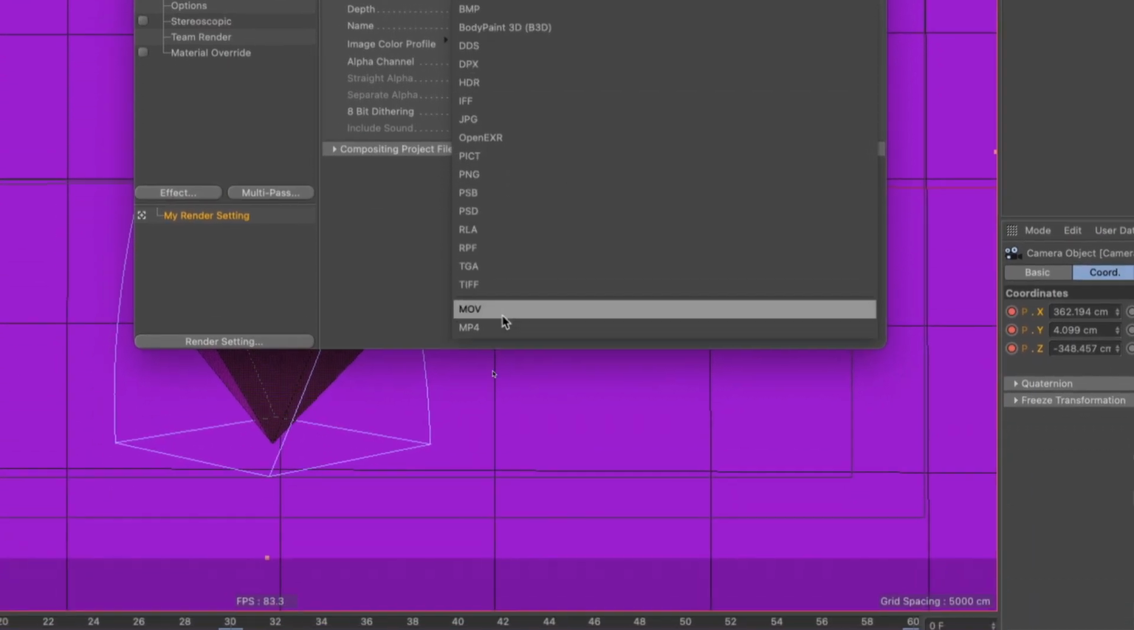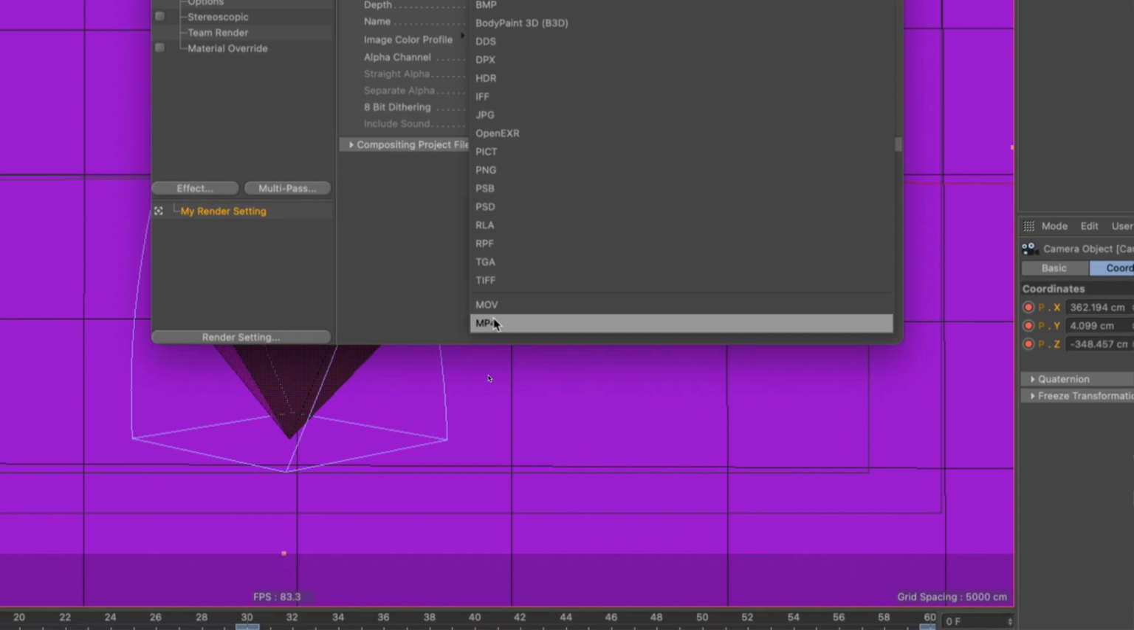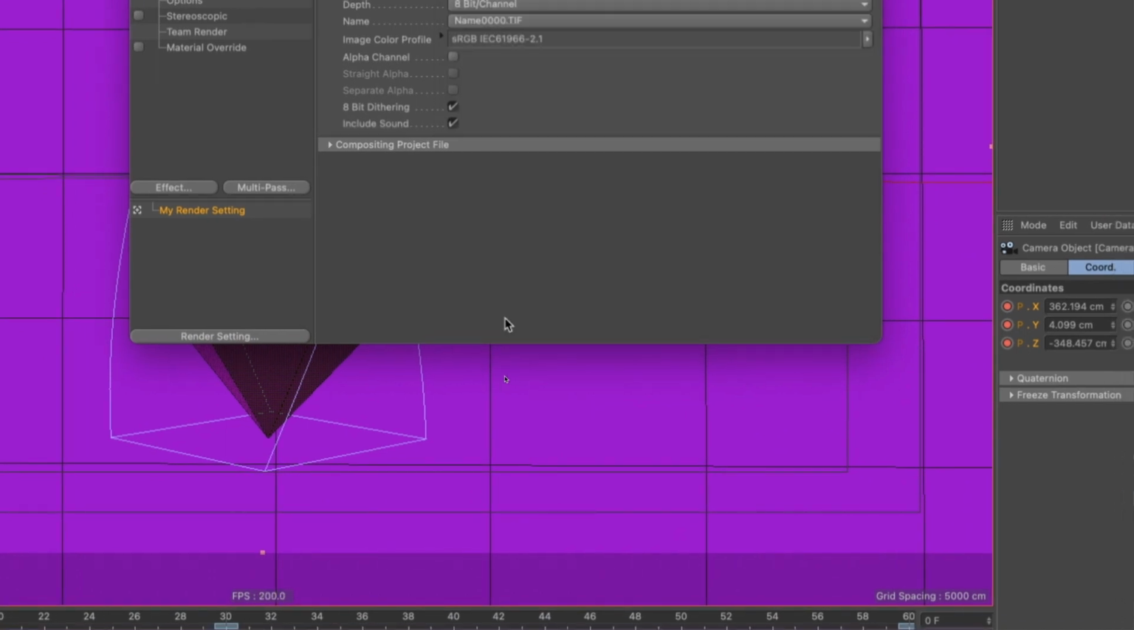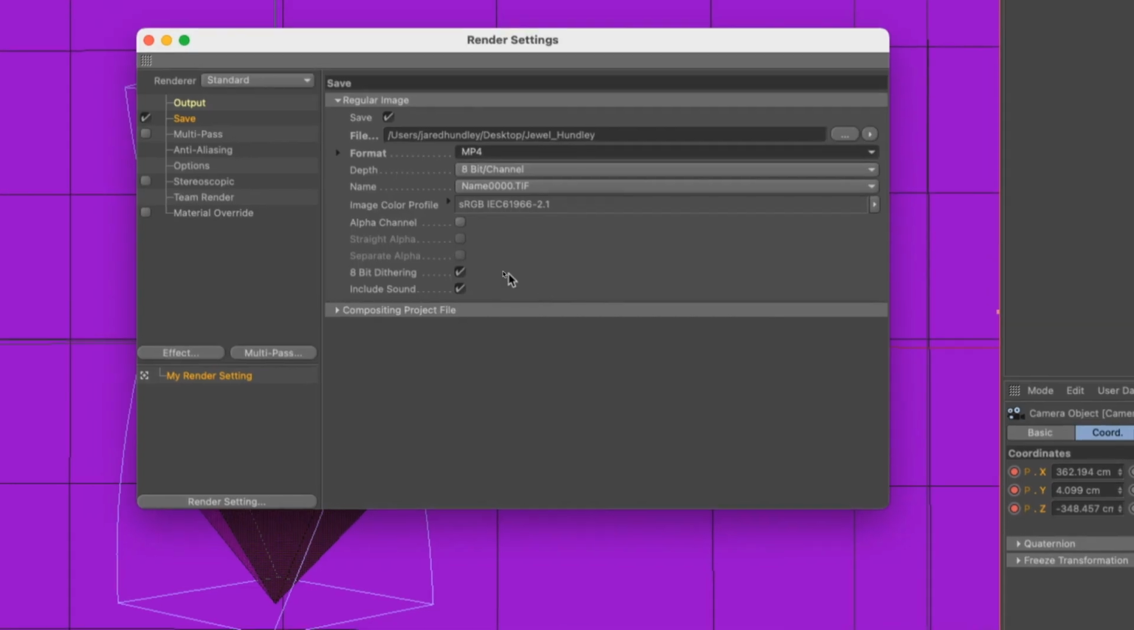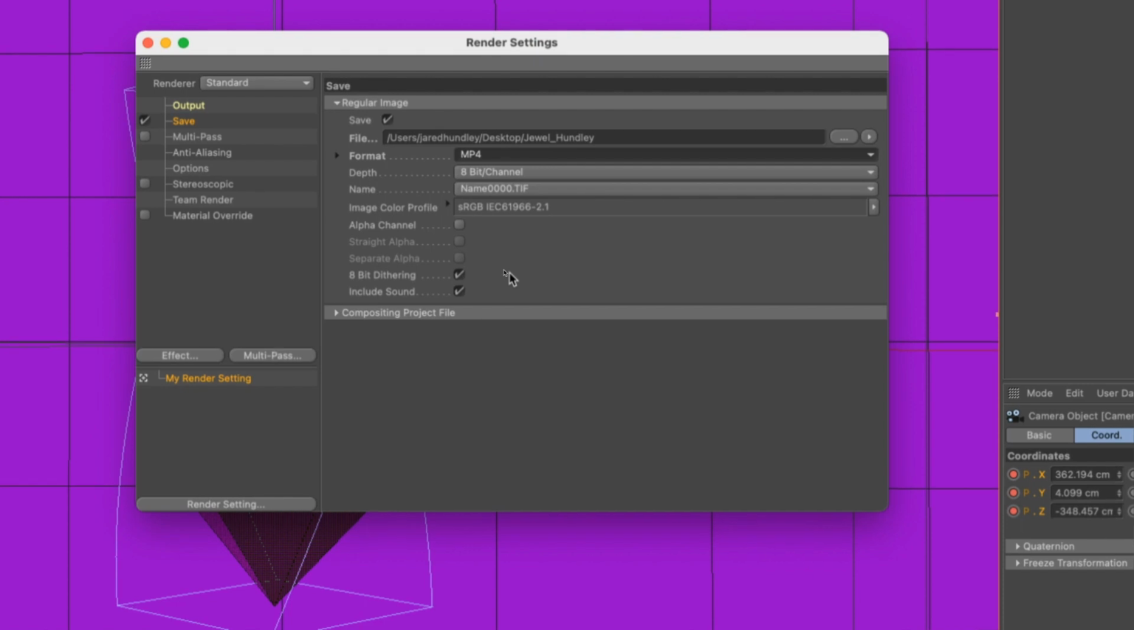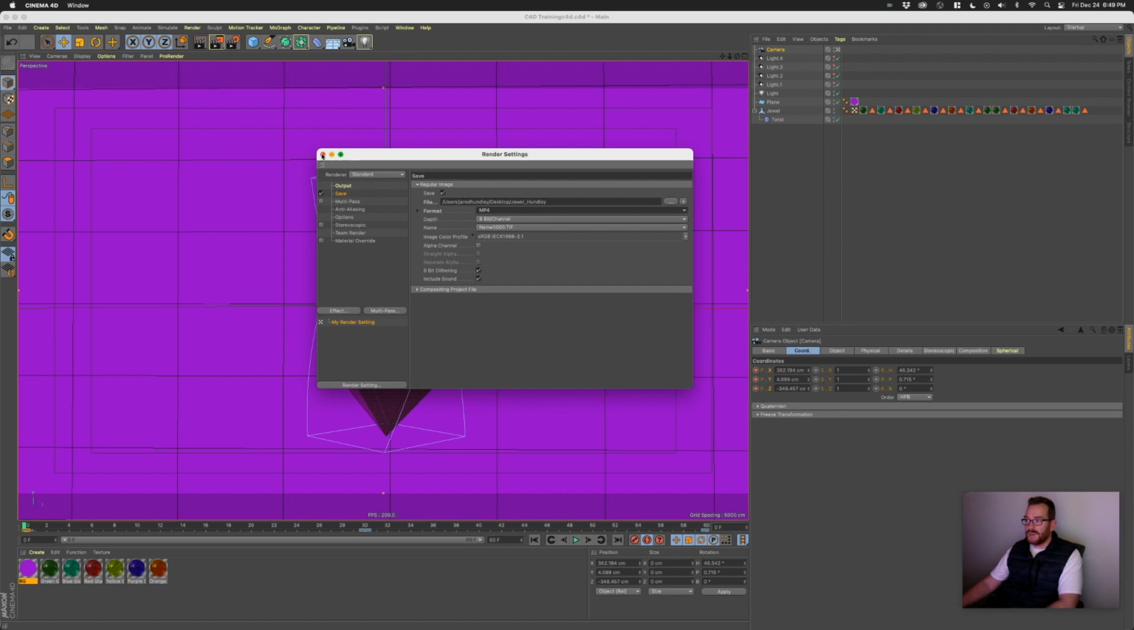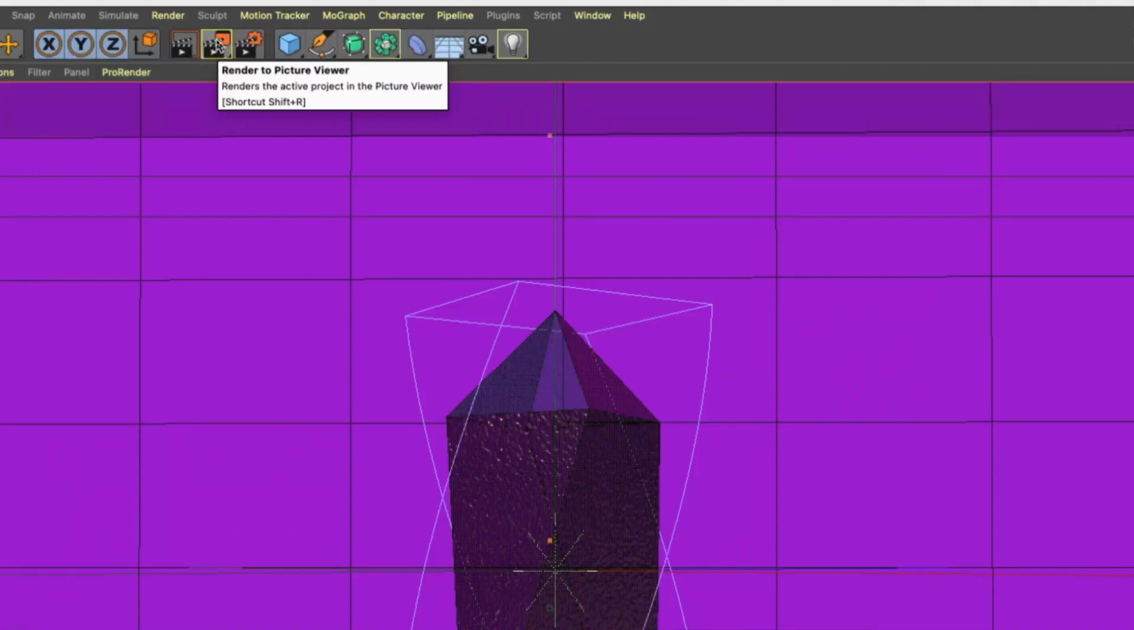I want a video, and I can choose either a MOV or a MP4. If you have MP4, please choose that. And that's good enough. There's no other things that you need to worry about. Okay. So I'm going to close that up. And I'm going to tell it to render to picture viewer.